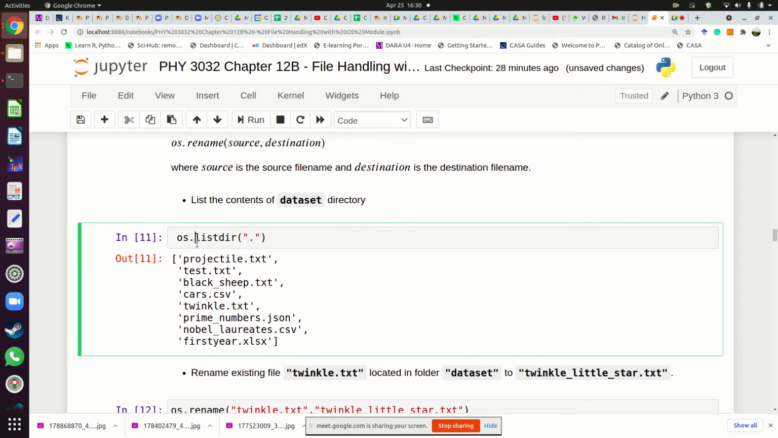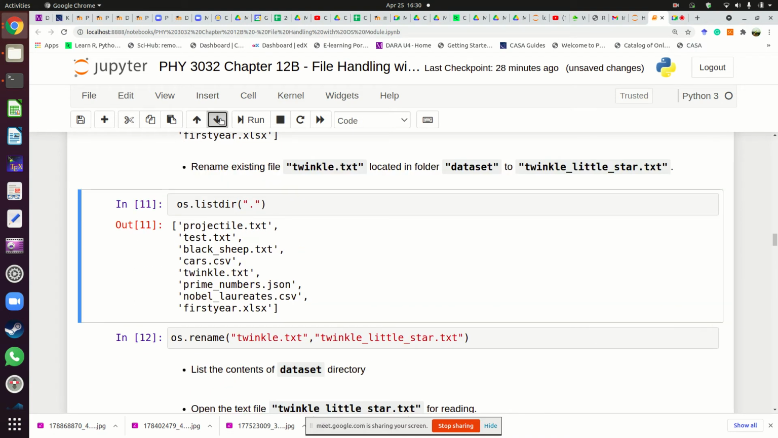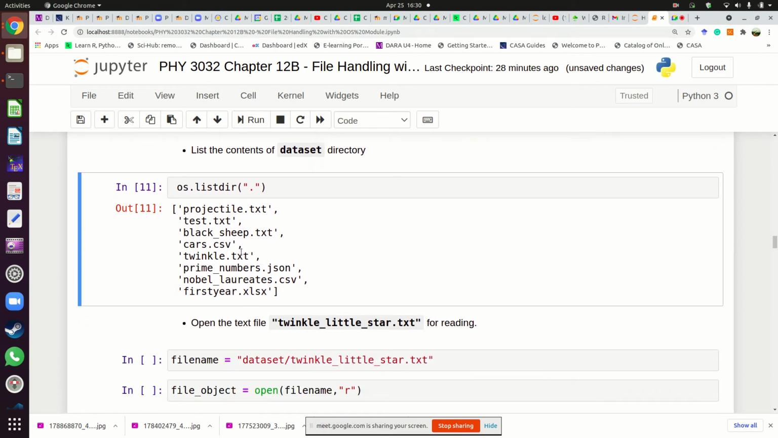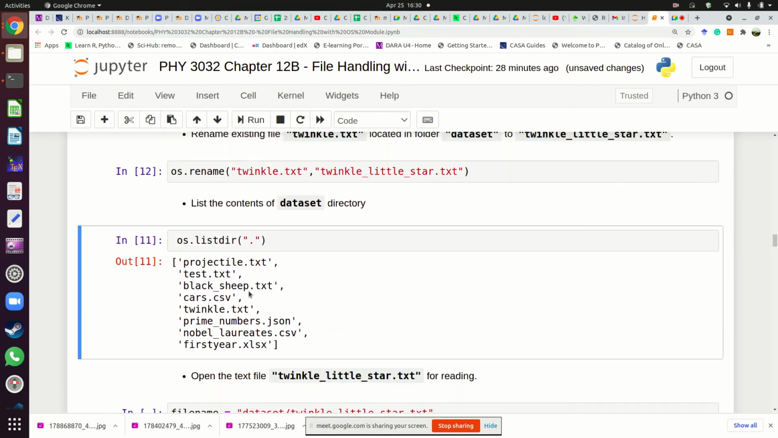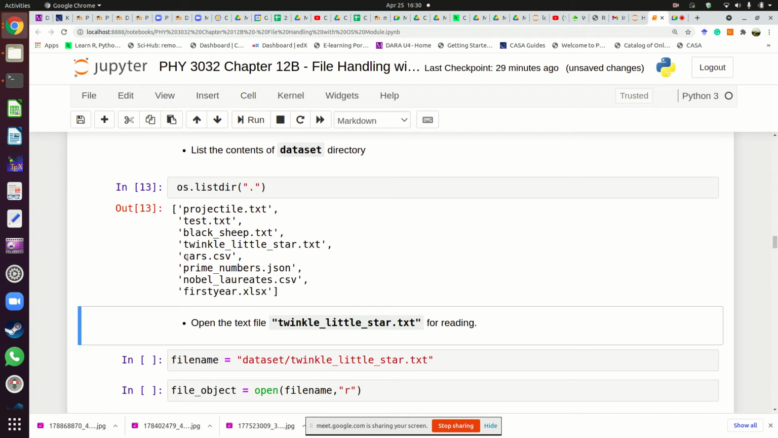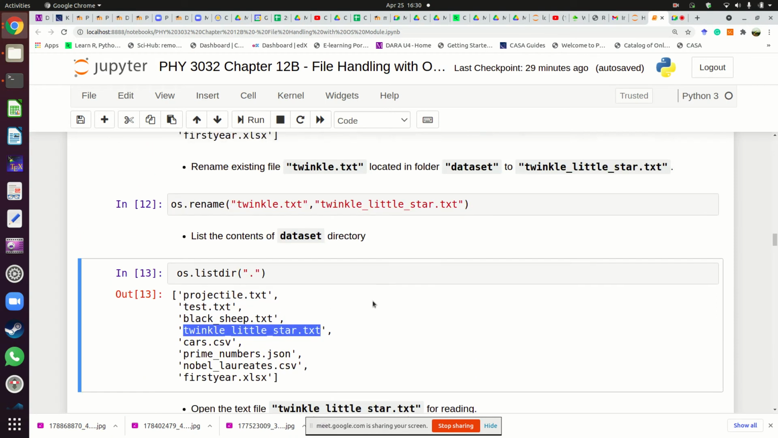So we're going to say here, and we run this. When you run this, now you have this. You see that? You no longer have the twinkle.txt. It has disappeared. Now this is what you have: twinkle.littlestar.txt.